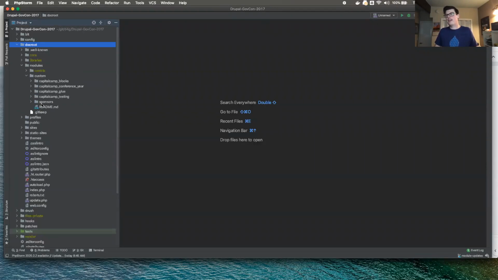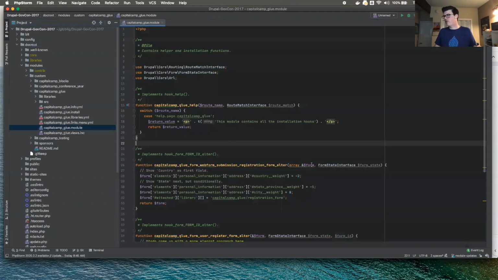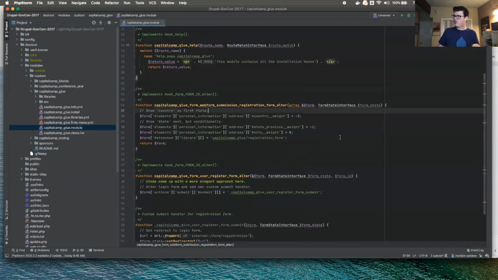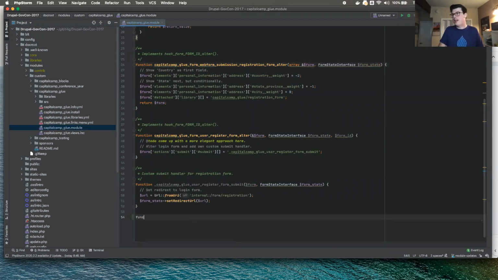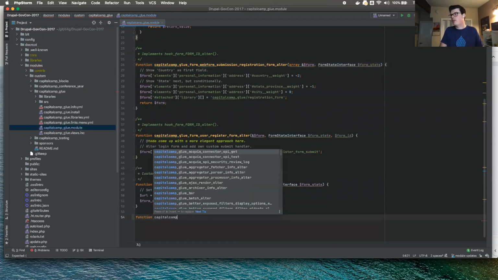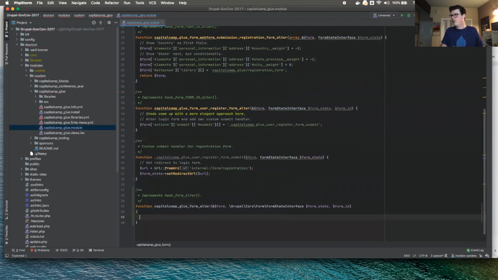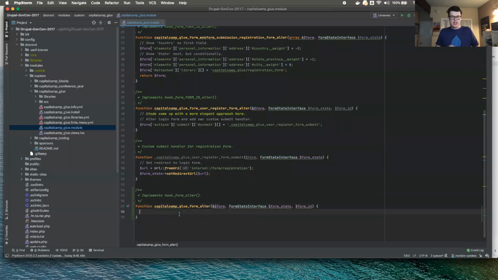So what I mean by that is if I'm looking back in my .module file and I'm looking at this form alter function, you can see form and form state, but those are not the only two variables floating around. There's a lot happening. So if I do function camp_glue_form_alter, you can see the autocomplete there. A little bit of formatting cleanup is needed because I don't need the fully namespaced FormStateInterface, because I already have it as a use statement up above.